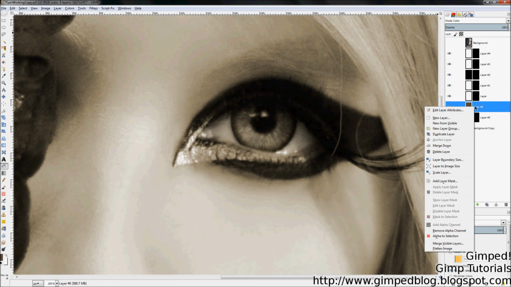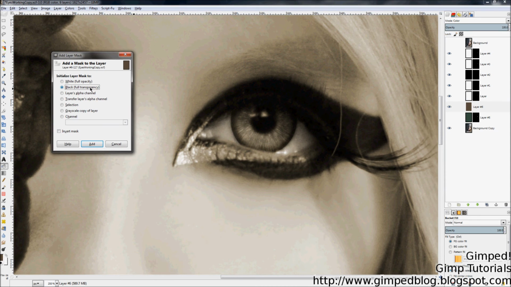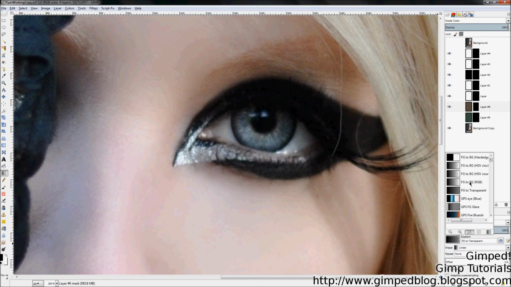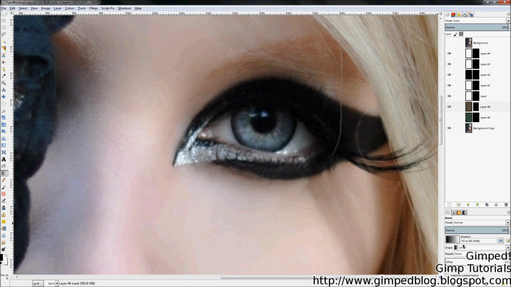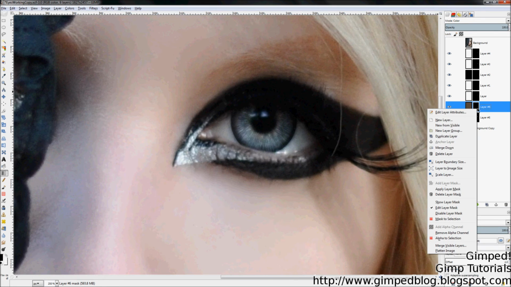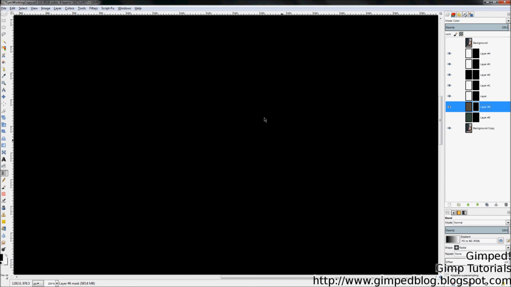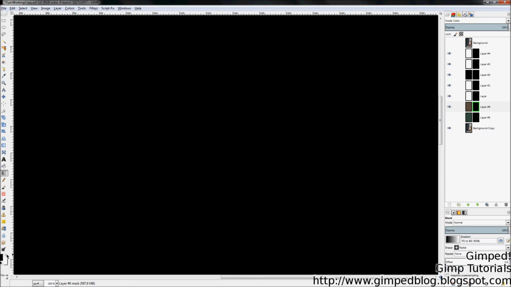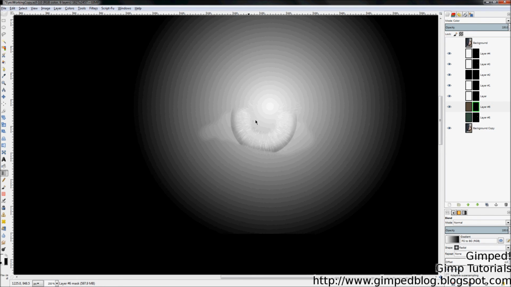and then right click on that layer and click Add Layer Mask, set it to black full transparency and click Add. Click on your reset colors, and now we're going to create a radial shaped gradient that goes from white to black, or in this case foreground to background. We're going to set the shape to radial, and if I right click on my layer mask and click Show Layer Mask, you'll be able to clearly see what it does. Oops, I did it backwards. Set your colors to white and then black and create a radial gradient.